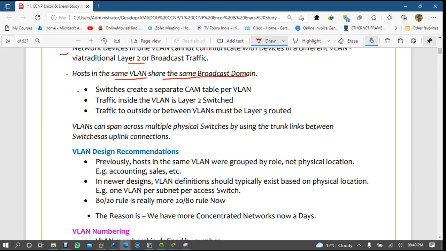those broadcast traffic will be received by the same VLAN people who belong with me, right? So switches create a separate CAM table per VLAN. We will see this one also. Traffic inside VLAN in layer 2 switches.